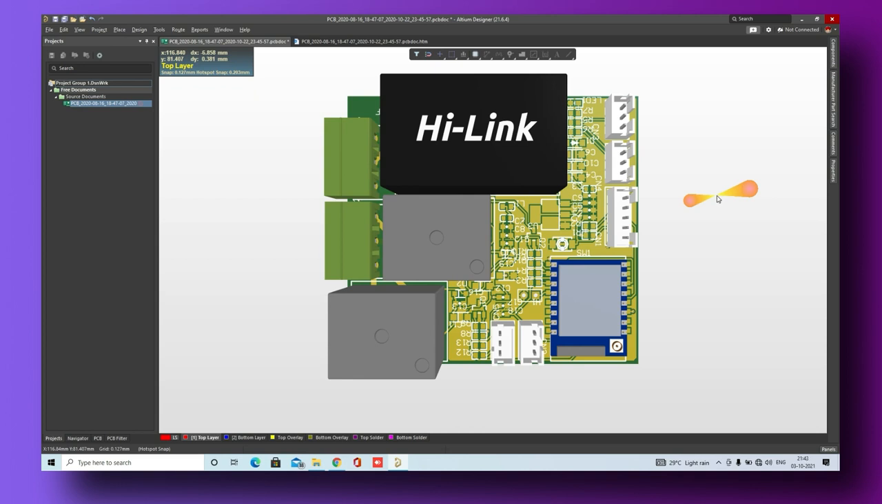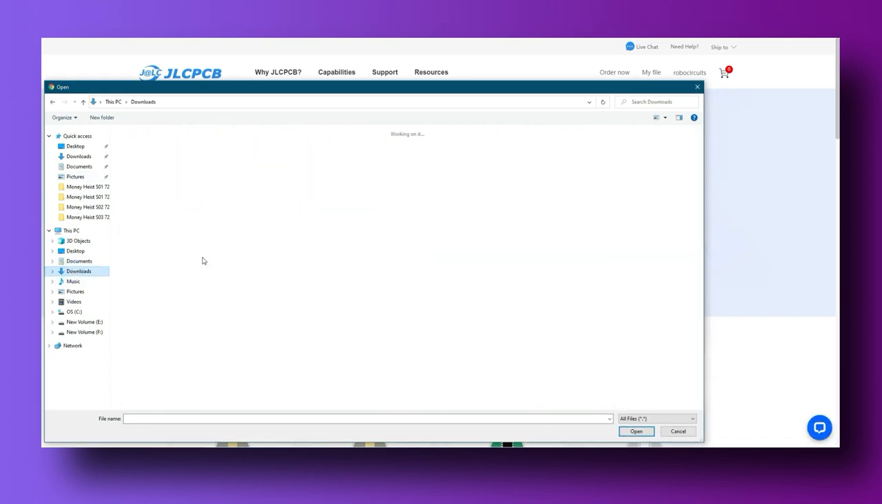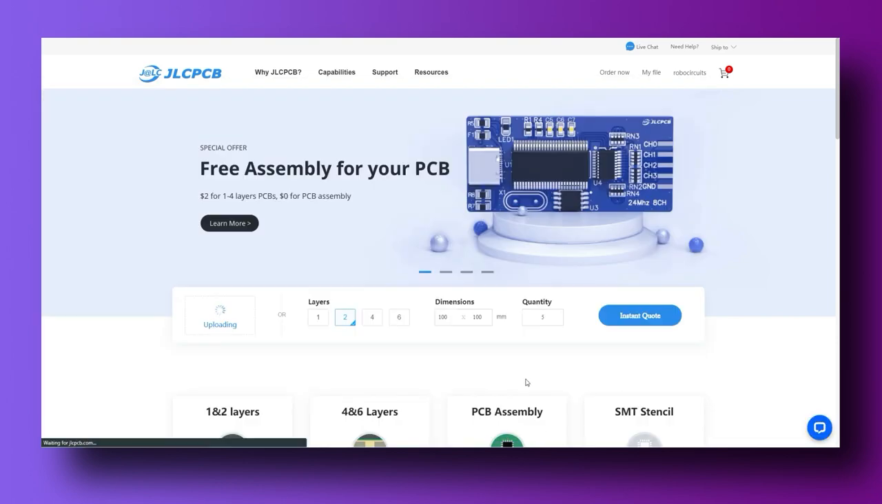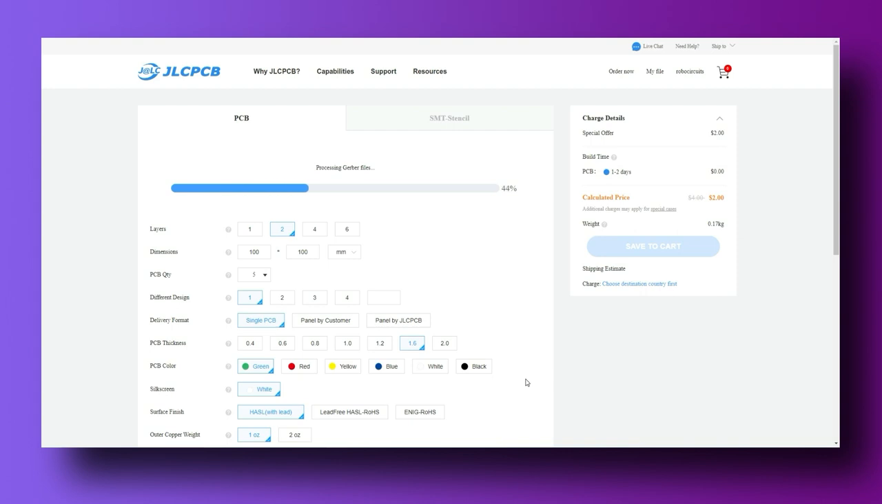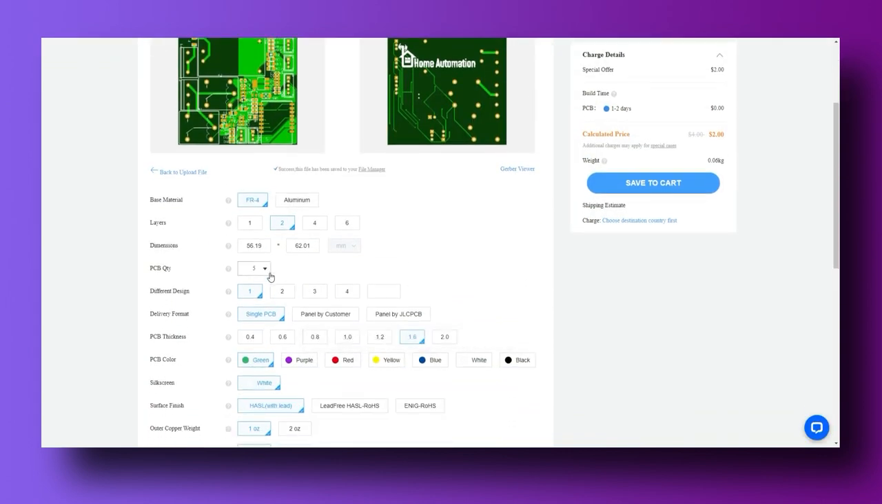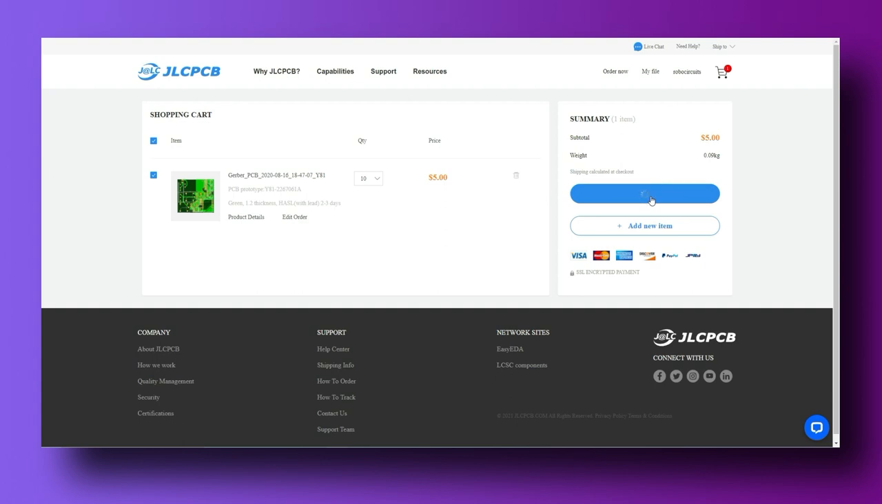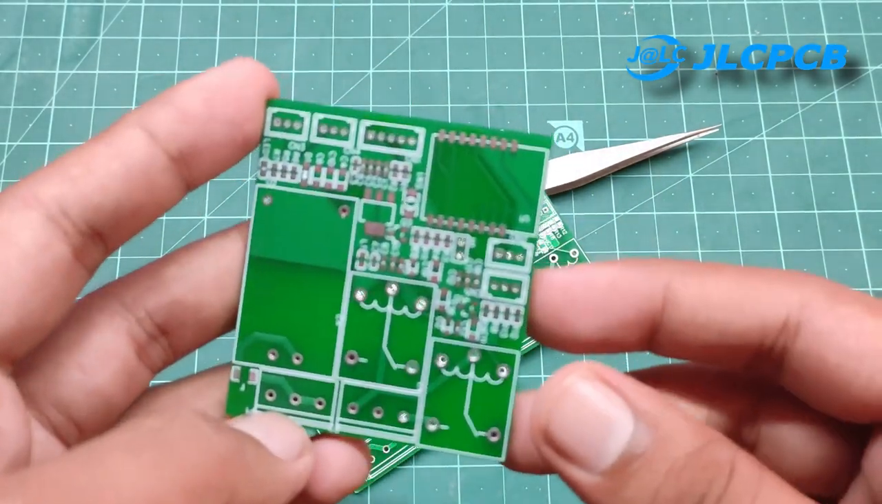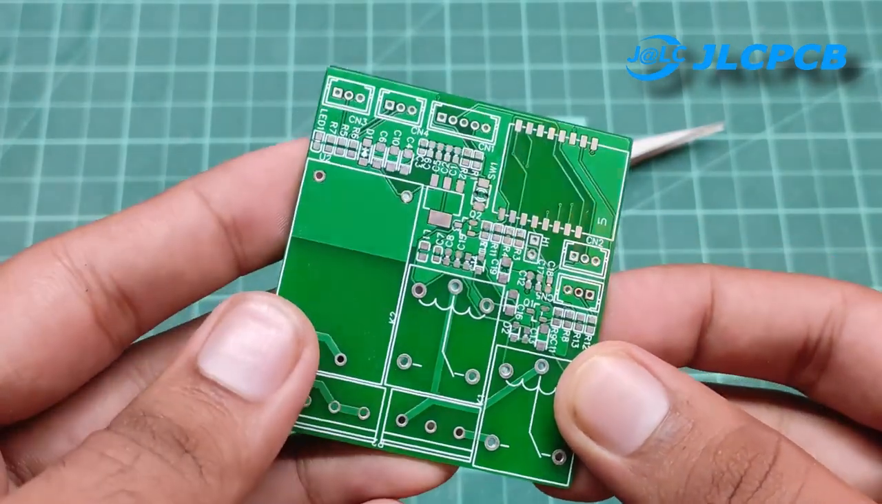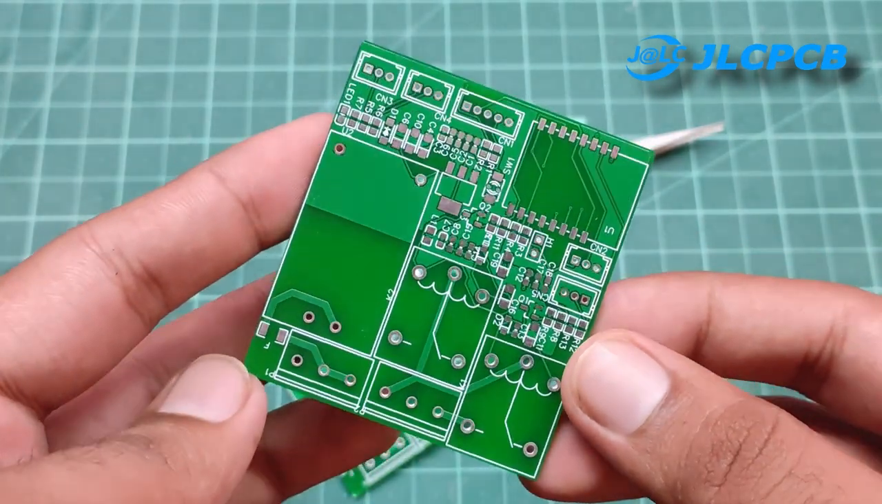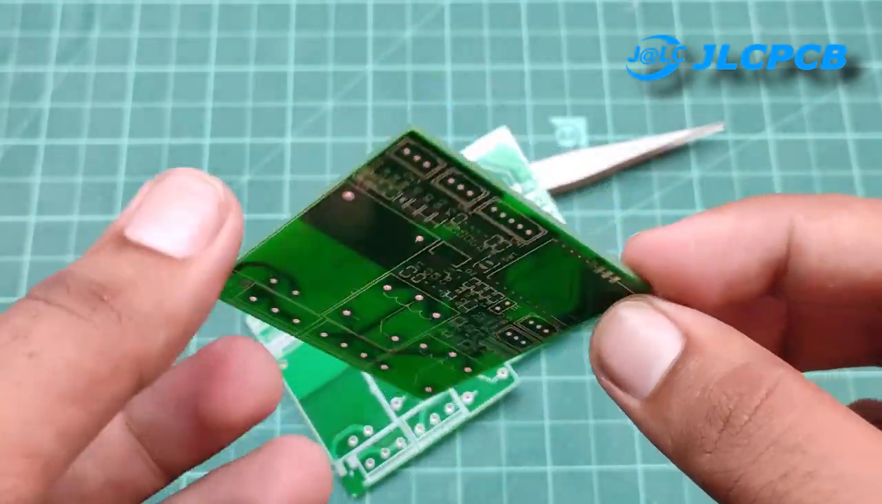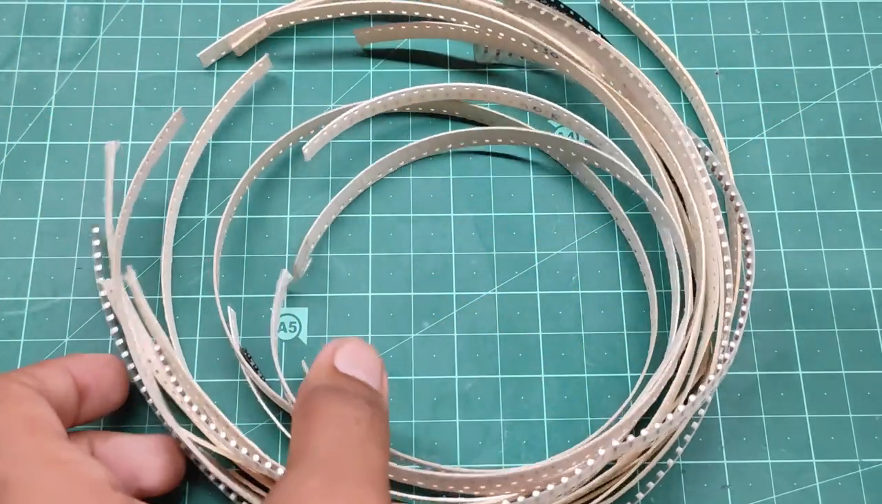Now we have to order these PCBs. For ordering, let's go to jlcpcb.com and upload our Gerber files in the cart section. Then we can select color, quantity, and thickness and then add our design to cart. Finally, go to cart and check out our order. In just 5 days, I got the PCBs and they look amazing as expected. Overall the PCB looks great and now it's time to collect the components for this PCB and start soldering.